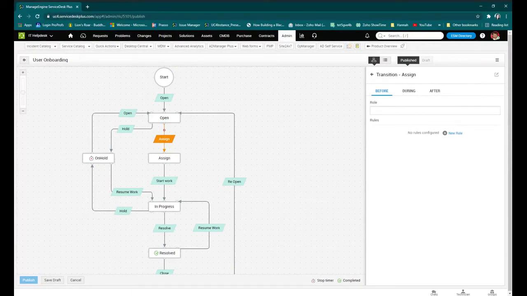So before it moves into assign, what are the things that should be fulfilled? For example, I will make sure that this ticket is even available for very specific roles only. And then while this request is in that stage, what are the things that need to be filled out? For example, should it have mandatory fields filled out? If it were to fulfill certain criteria, it will have to be assigned to a certain technician.